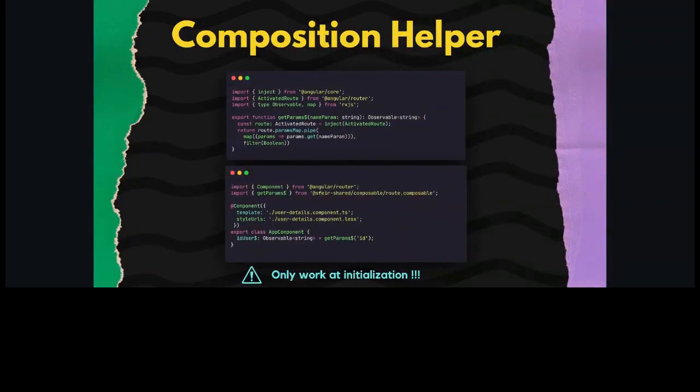So let's try. This is a helper function. Just keep in mind that, to be honest, when you want to retrieve the parameter of a route, or the query parameter of a route, or the data of a route, it's always the same code. So first we inject the activated route, and then we use the paramMap, which returns an observable, and we map on this param. We get the name of the parameter we want to retrieve, and of course we use filter Boolean just to not return a null value.